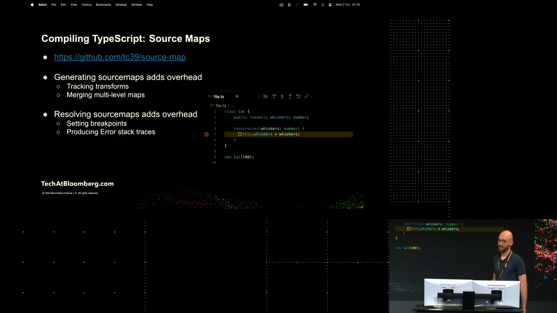However, it's kind of a shame we need them because they do add overhead. They add overhead to produce. They add overhead when you have multiple tools all in series. Each produces source maps, so you need another tool to merge all your source maps together.